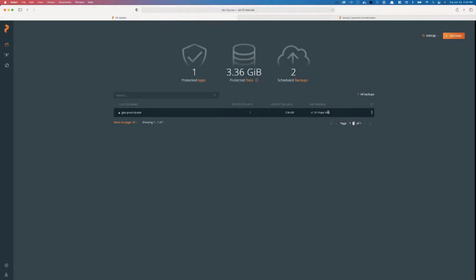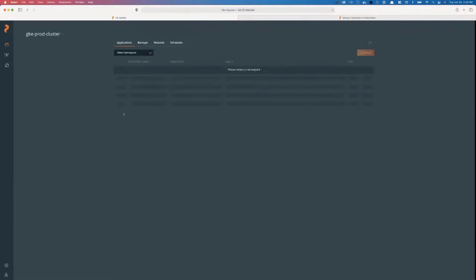Since we deployed this cluster this morning, we already have one app that's being protected, and it's storing some amount of data. So this dashboard gives you a view of how many protected apps you have, how many schedules you have in place, and then how much data is actually being protected. And you can add one or more GKE clusters. So you can have a pxBackup installation that connects to all your GKE clusters in the same region and enables you to protect all the different applications.